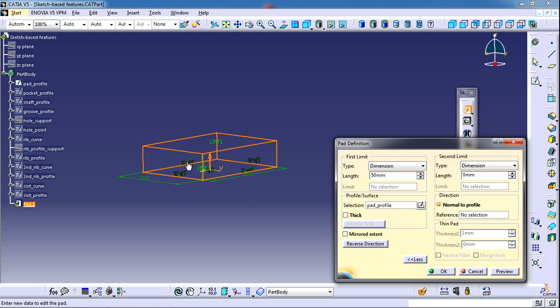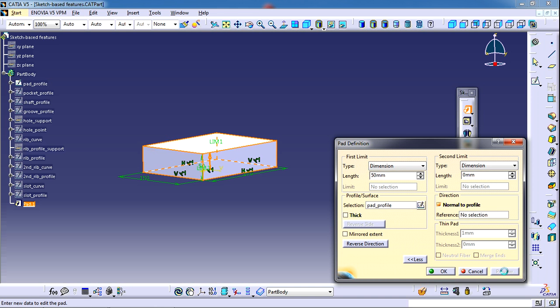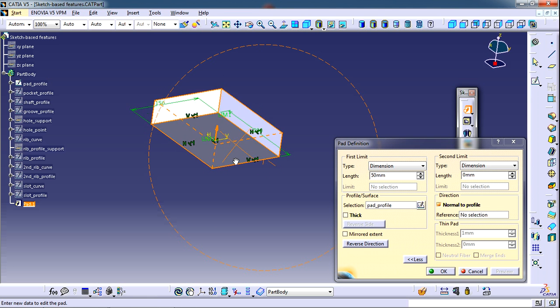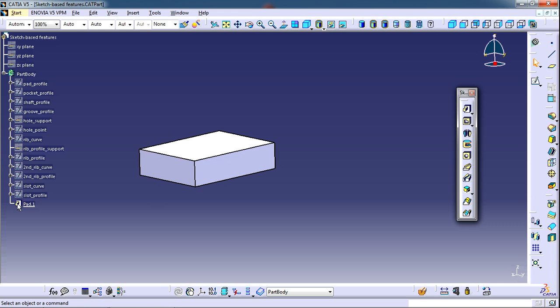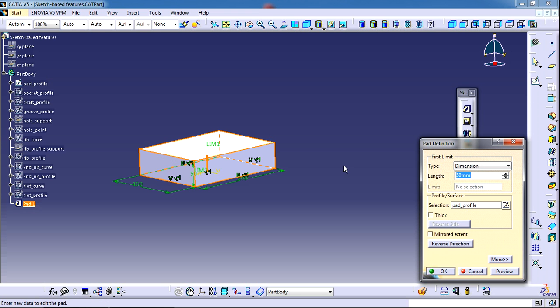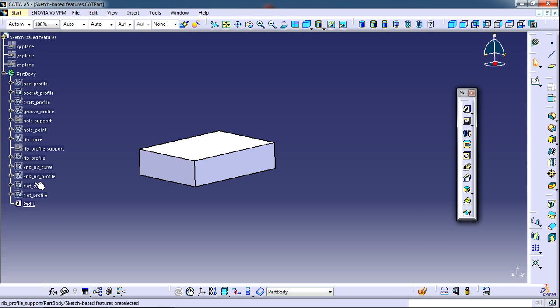By default, the direction of extrusion is normal to the profile, that is normal to the sketch plane. However, if I had any inclined axis, I could select that as well, and the extrusion would have been along that direction. I can click on Preview to see how it is going to be extruded. I can click OK to execute the command.